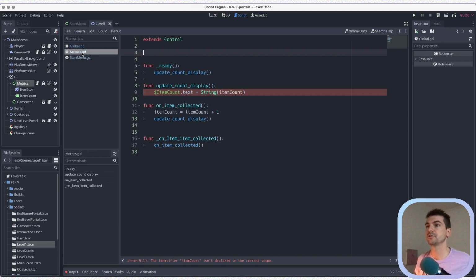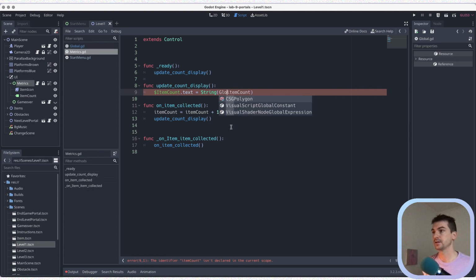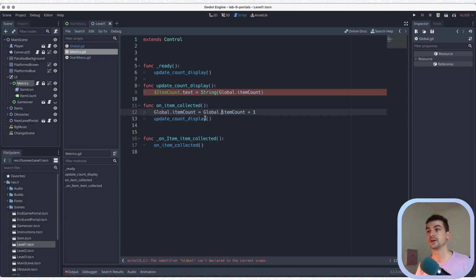When I go back to metrics, if I want to reference that item count, you can see that line has become red, because it doesn't know what that is anymore since I took that out. To reference it, I can just say global.itemCount. That is all I really need to do to make sure that my item count is referencing the global version. And global is not a built-in thing. That's just what we name the script, and then we're going to attach the script in our project settings.